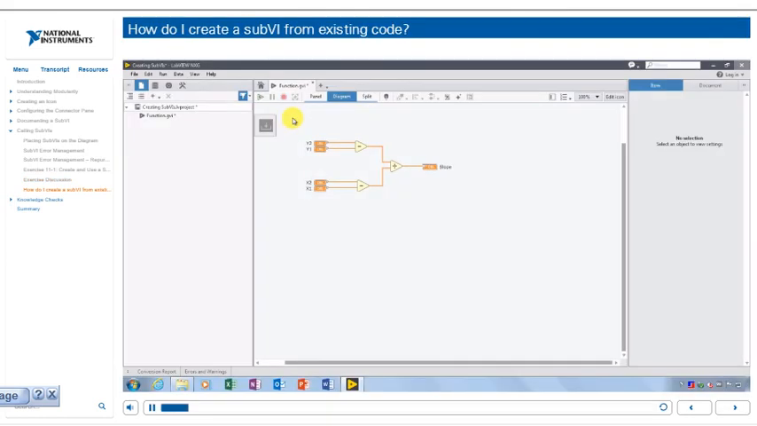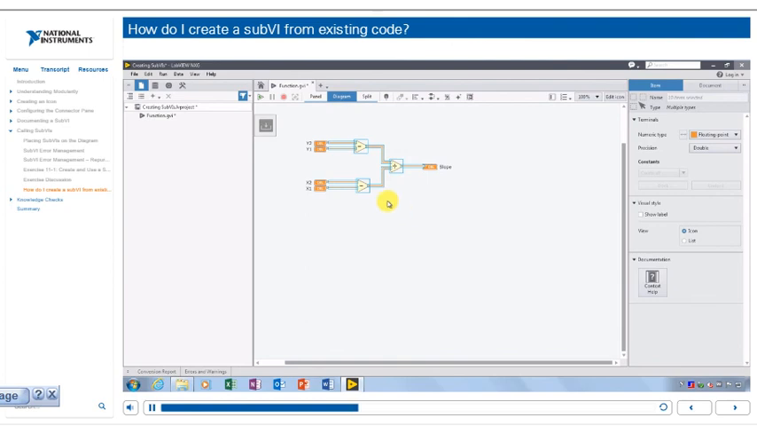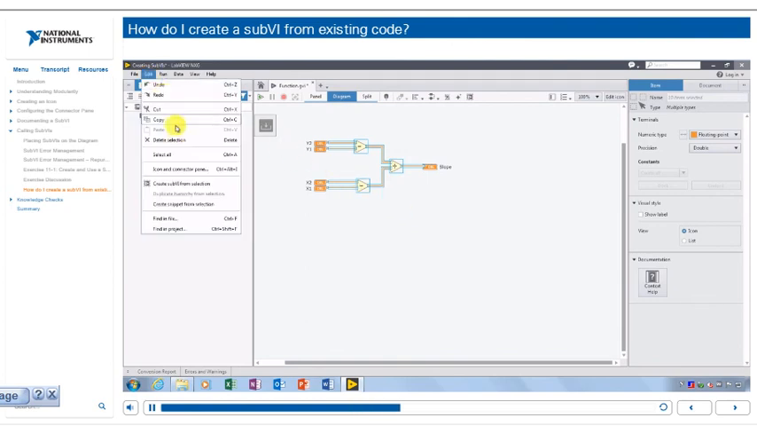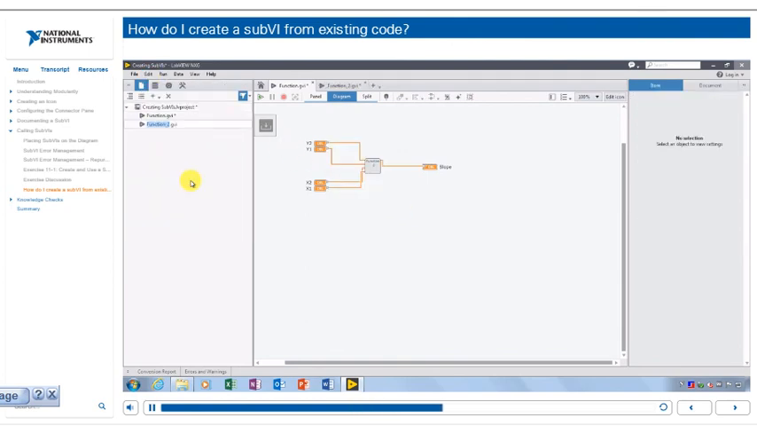It's also possible to create a SubVI from a section of code within an existing VI. To do this, you will select the code that you want to turn into a SubVI, and then go to Edit, Create SubVI from Selection. You can also do this from the toolbar. After you create a SubVI, you will often want to clean up the diagram.